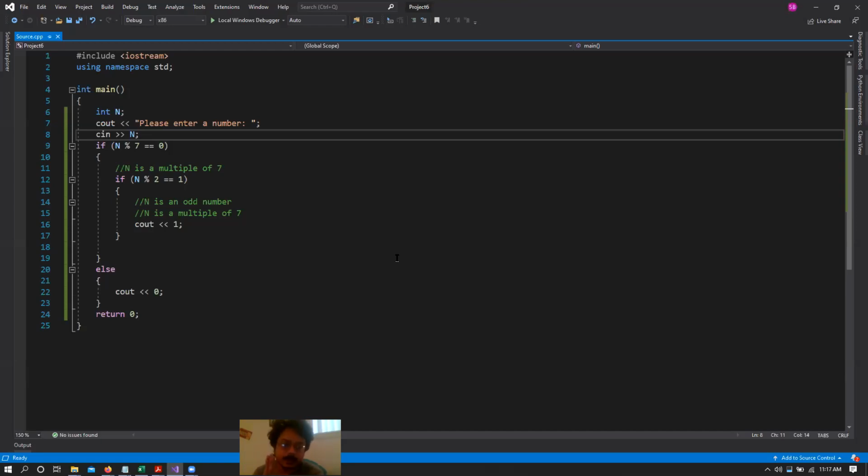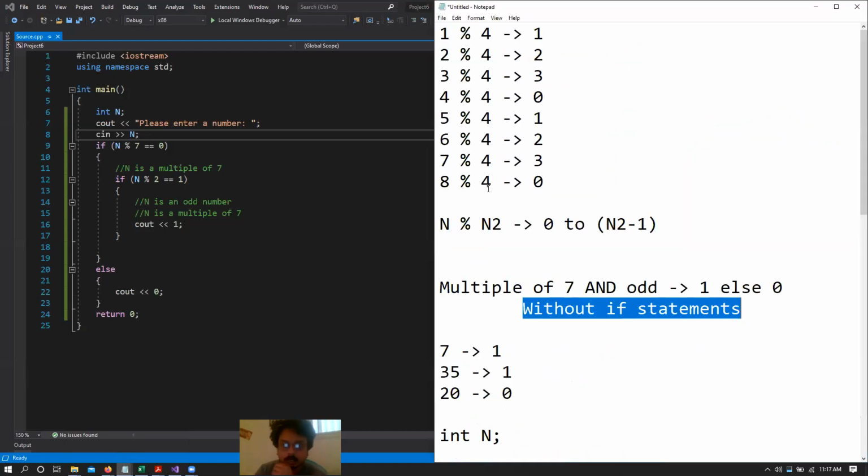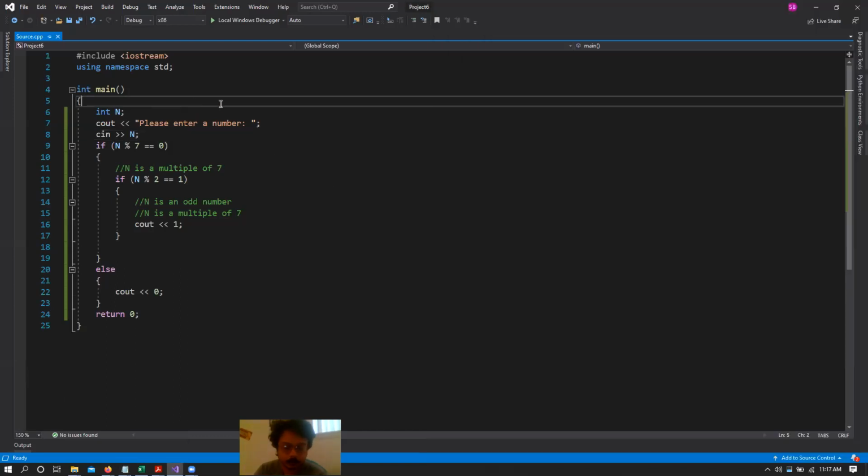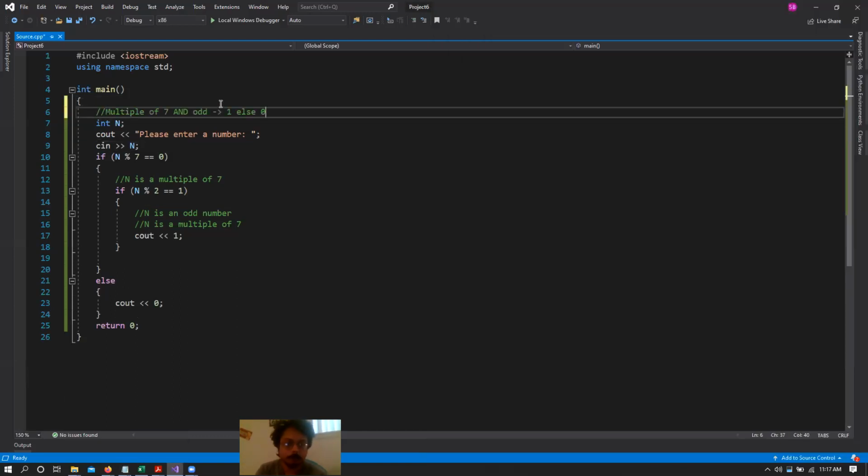So now tell me something. Does everyone agree that using if conditions, the thing that we wanted to achieve, which was this particular question, that is, the program should print out 1 if it's a multiple of 7 and odd, otherwise it should print out 0. Now, does everyone agree that the code is correct?